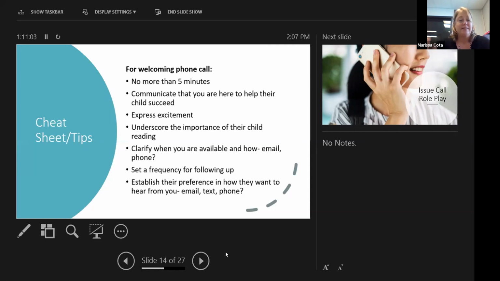And that's accepting the approximation, just like we talk about with our students. When we accept their approximations and say, oh, well, okay, instead of getting defensive ourselves, we go a little farther with them. That's all. Thank you, Marissa.